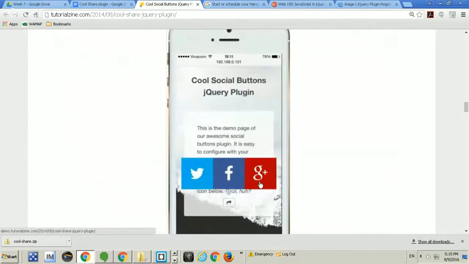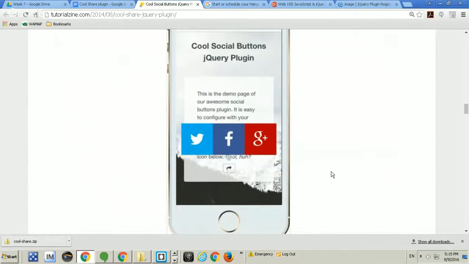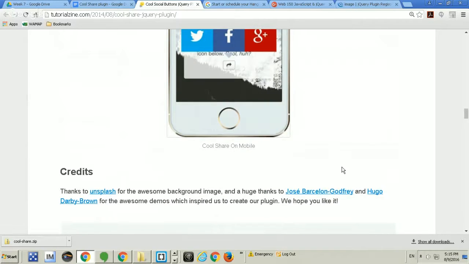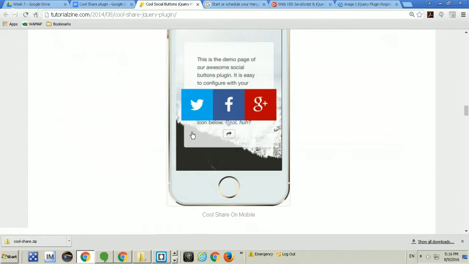And also, apparently, the plugin is responsive. So if you put this on your phone, which is nice, a lot of these plugins are very cool, but they're not mobile friendly. As you can see, according to this website, they are mobile friendly as well.